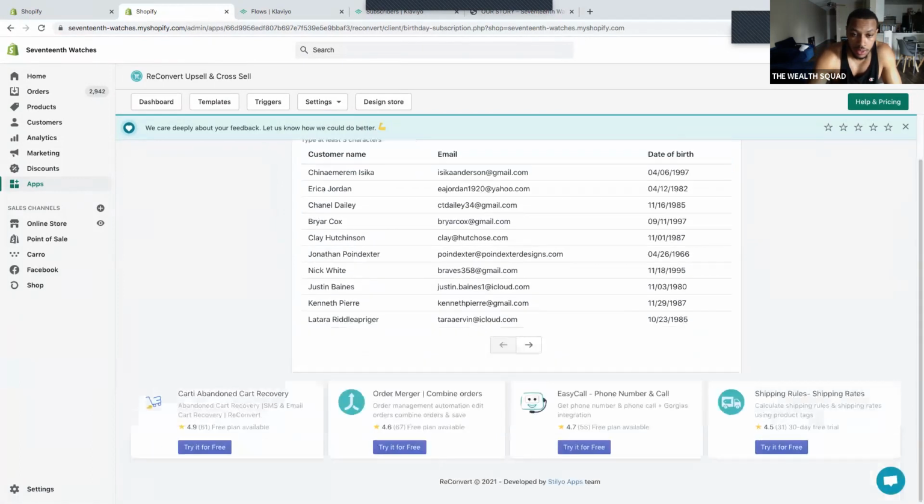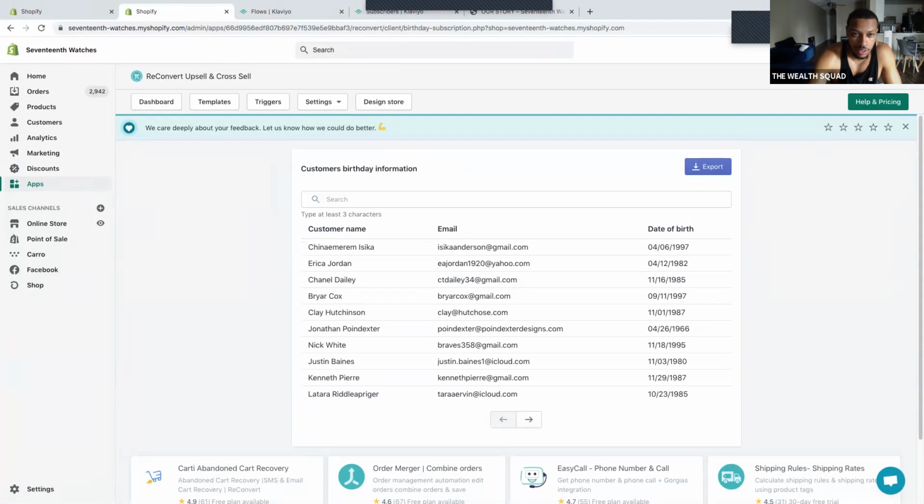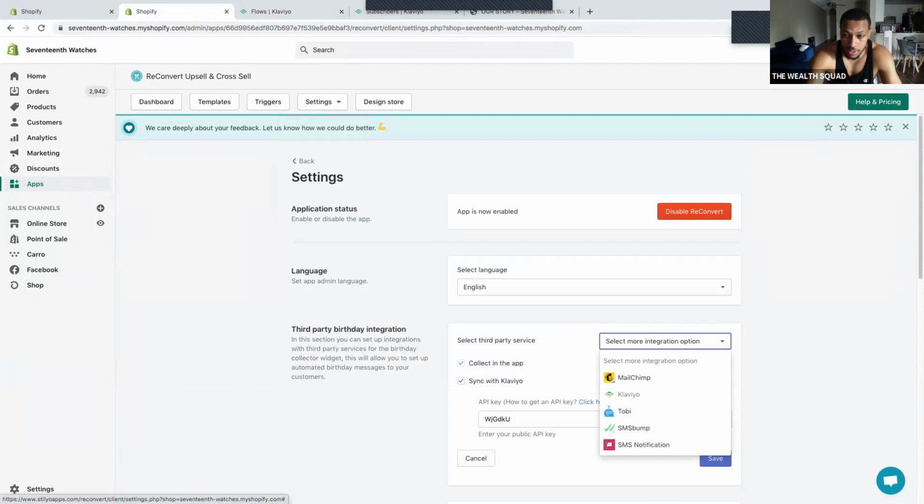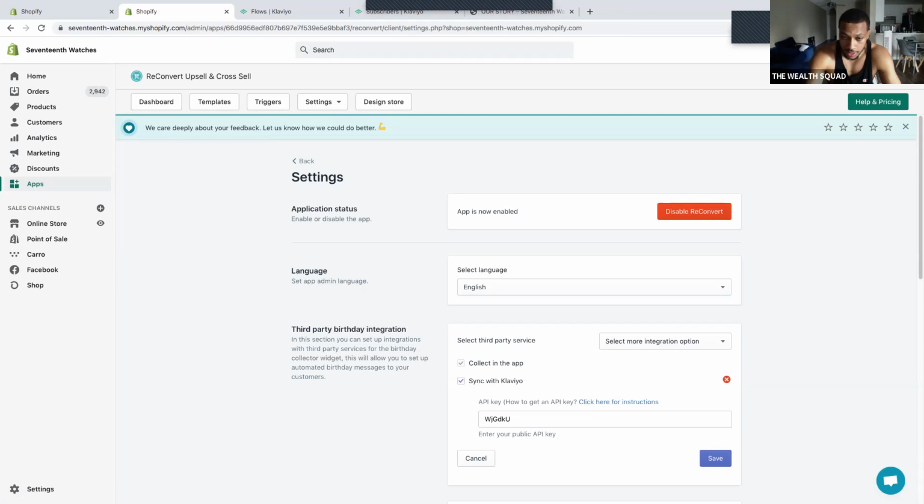And then the next thing you would do is, where'd it go? General settings. Actually click on general settings, right? So then you have your third-party birthday integration, right? So then you would select it, and then you would select Klaviyo right here. So then you have sync with Klaviyo. I already have it synced with Klaviyo, but you would just select this, right? So you have collect an app, make sure that's selected, and then sync with Klaviyo.